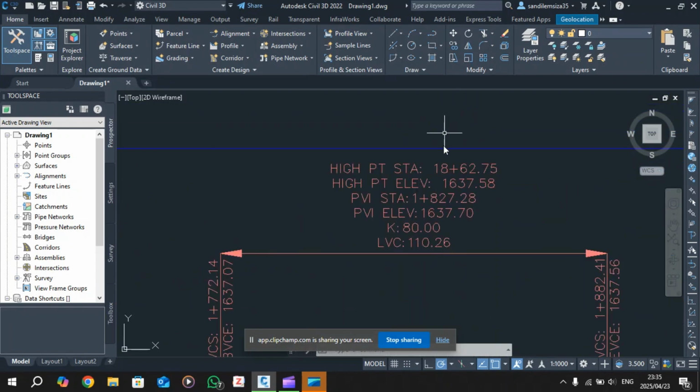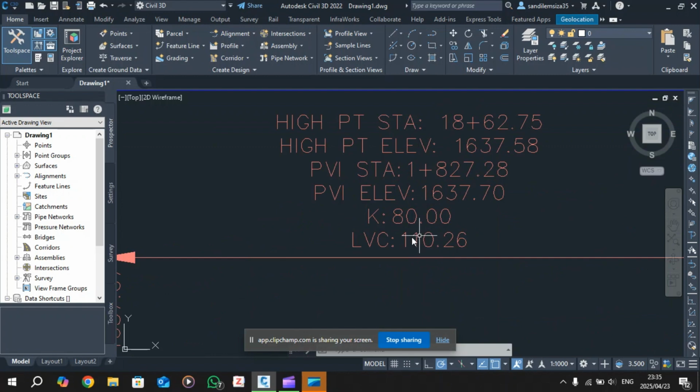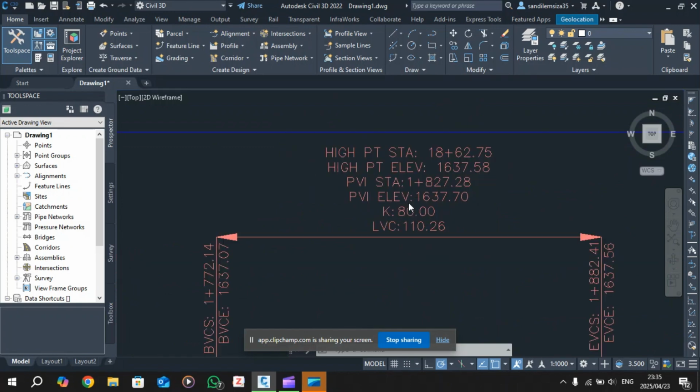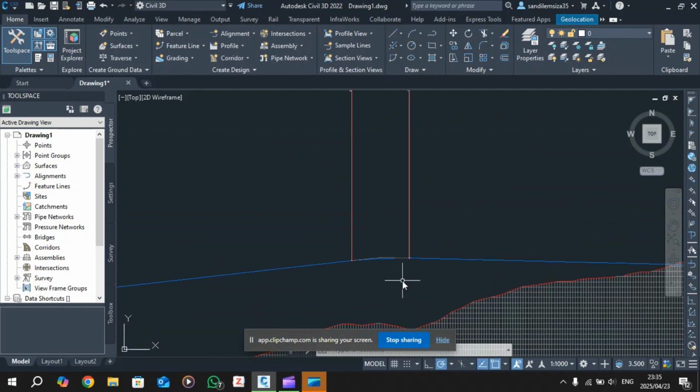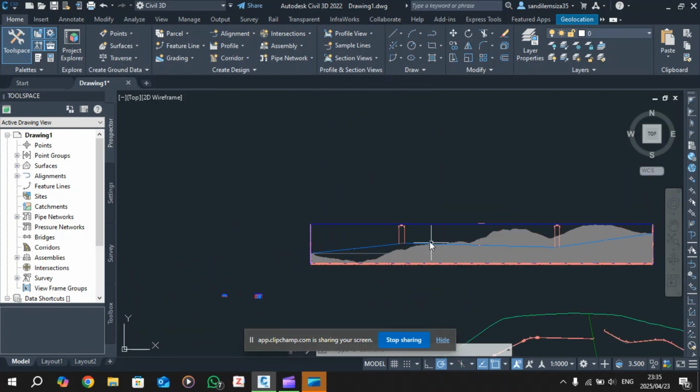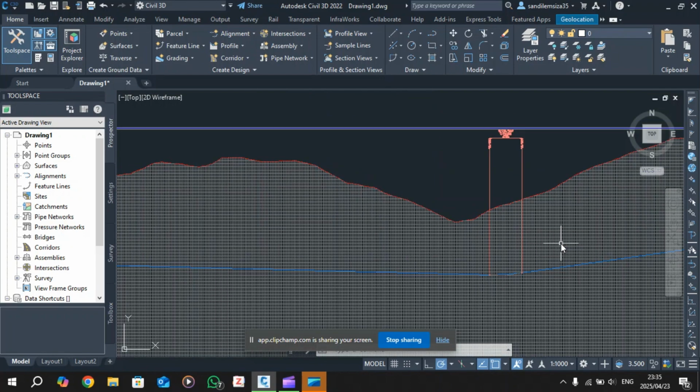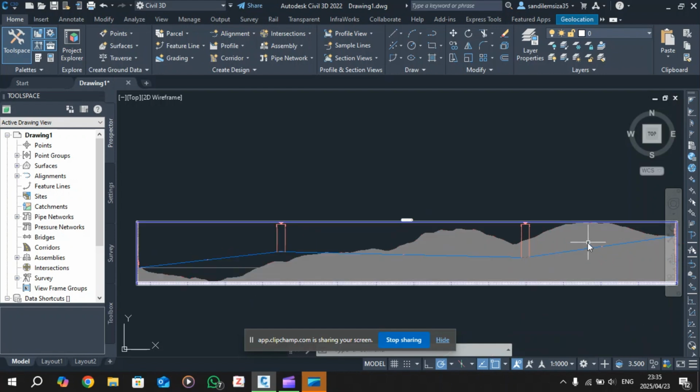Let's see if anything has changed here. Okay, the curve length has changed. Our K value is still the same, and I think that's just about it. But yeah, this is the whole gist of your vertical curve.